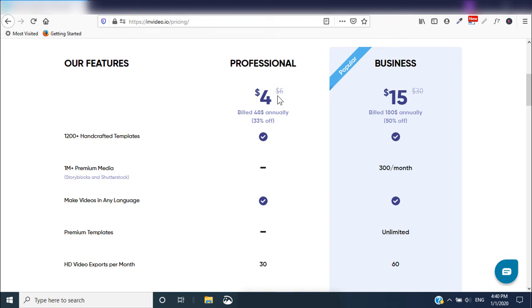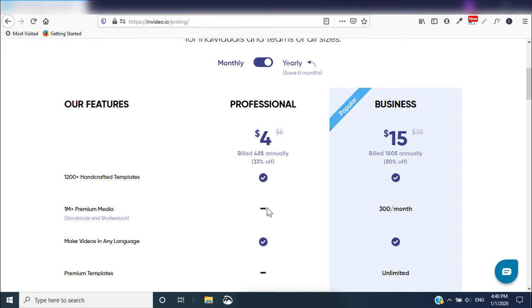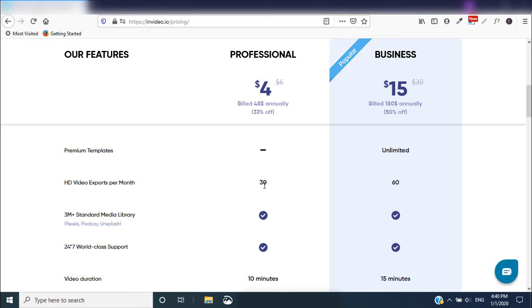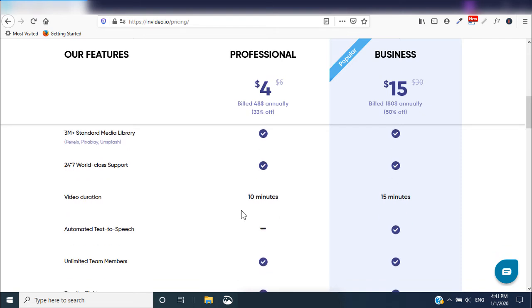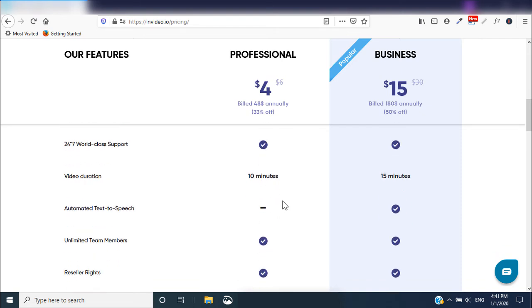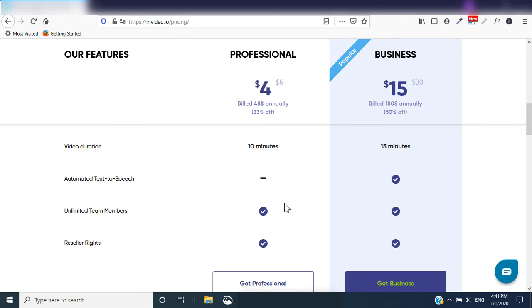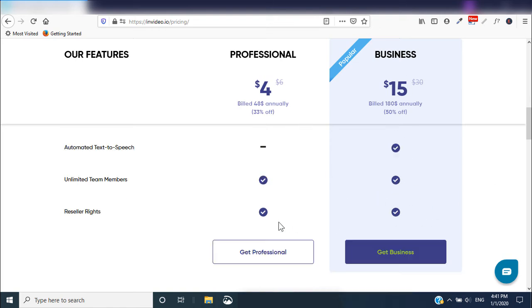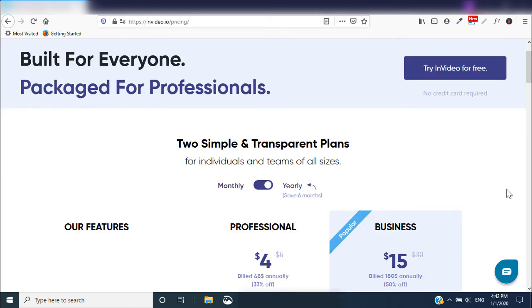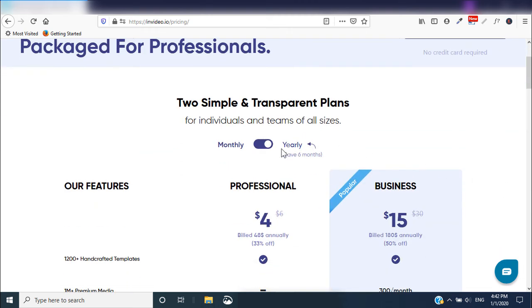In the professional plan, you can access over 1,000 templates. You have 30 HD video exports per month, and over 3 million images from sites like Pexels, Pixabay, and Unsplash. The video duration can be no more than 10 minutes, and you don't have the automated text-to-speech function that I'll get into in another video, but you have this functionality here in the business plan. Also, in the professional plan, you get reseller rights, so you can sell the videos you make on freelancing sites or other places. However, you can also access these options if you pay monthly, if you switch this button here, but you'll pay a little more per month.